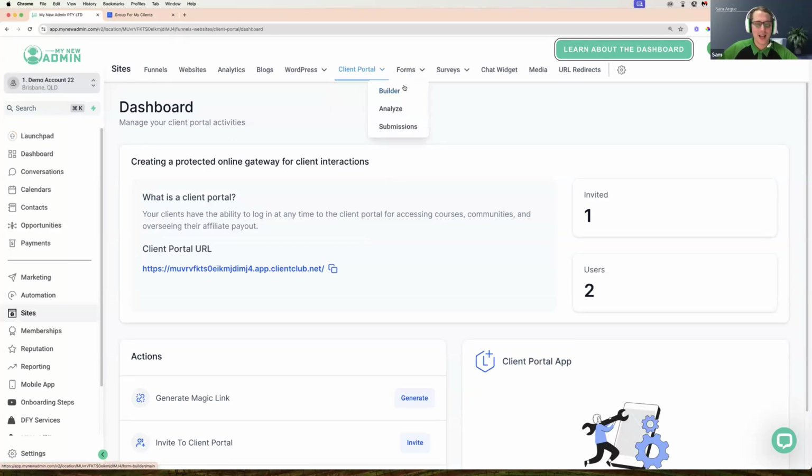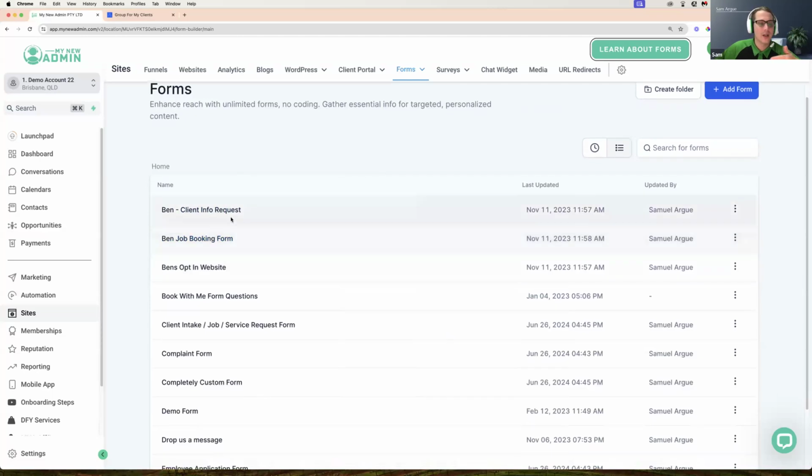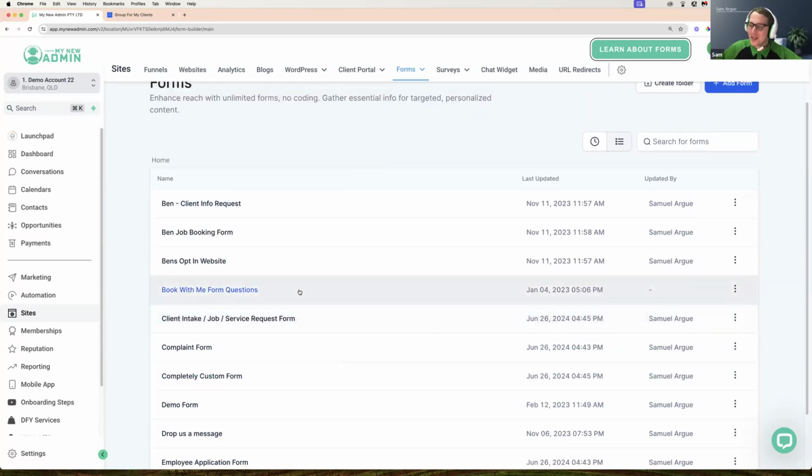So we move across the tab. The next one is our form builder. This form builder is complete drag and drop. It might be for an opt-in form on your website. It might be for a job booking form, a client info request, maybe a complaint form, a demo form, employee application form. You can create as many forms as you like with your own unique questions, whether that be drop downs, checkboxes, text fields, and have your clients fill those in and that auto-populate into the CRM section.